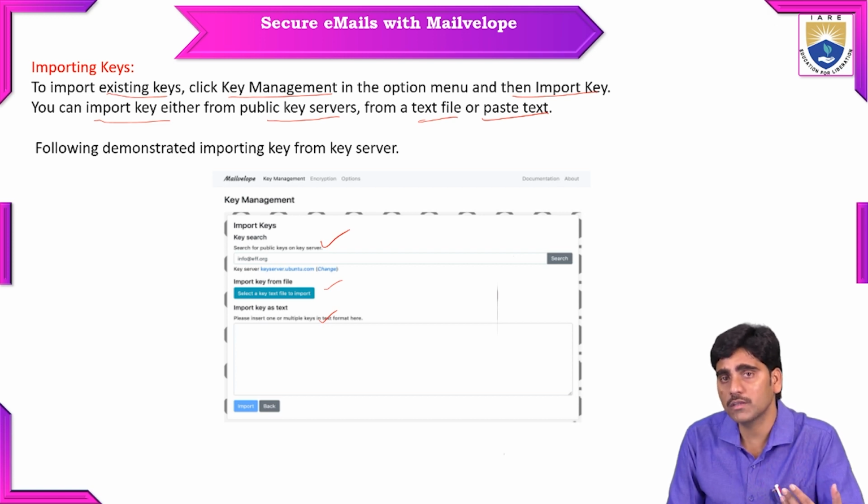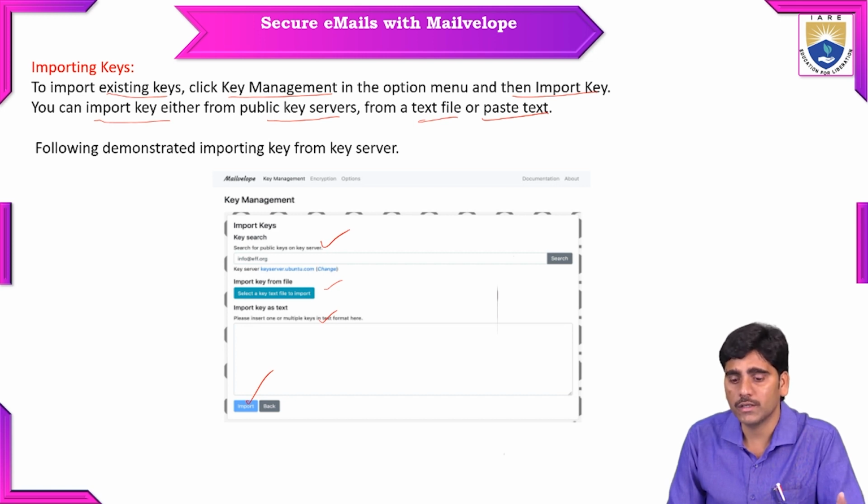So you need to import the key which you want to apply as an encryption key. Now click on import. So the first step is generating the key. After that, importing the key. The key is imported from an internal server or from text files, importing the key as a text.